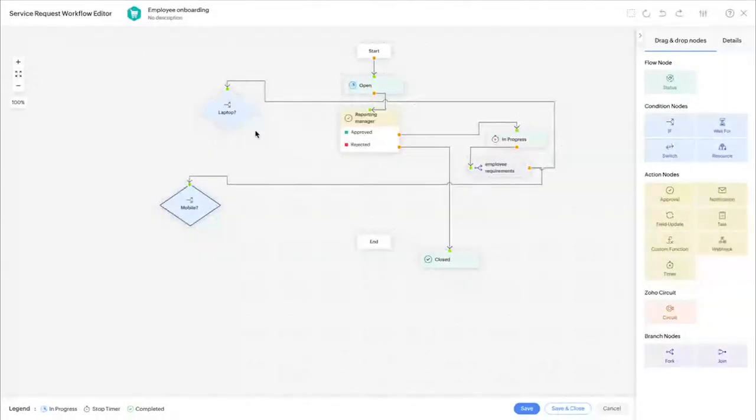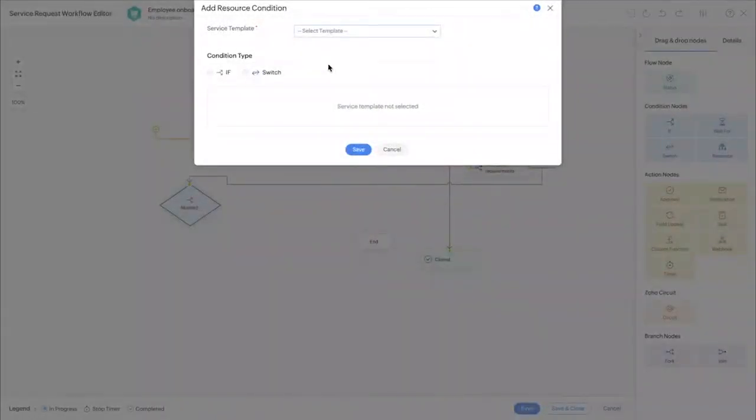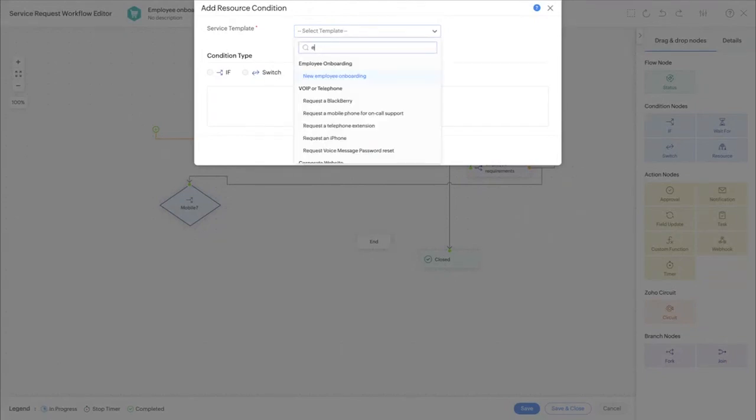Now let's focus on the laptop requirement. So I'm going ahead and adding a different resource node to make sure that I set in certain conditions for the employee's laptop specification details. Now, the resource node is something that is specific to service request workflows because you can add in your resource questions that are included in your template to be set as conditions right here. So for now, I'd go ahead and add in the employee onboarding template right here.